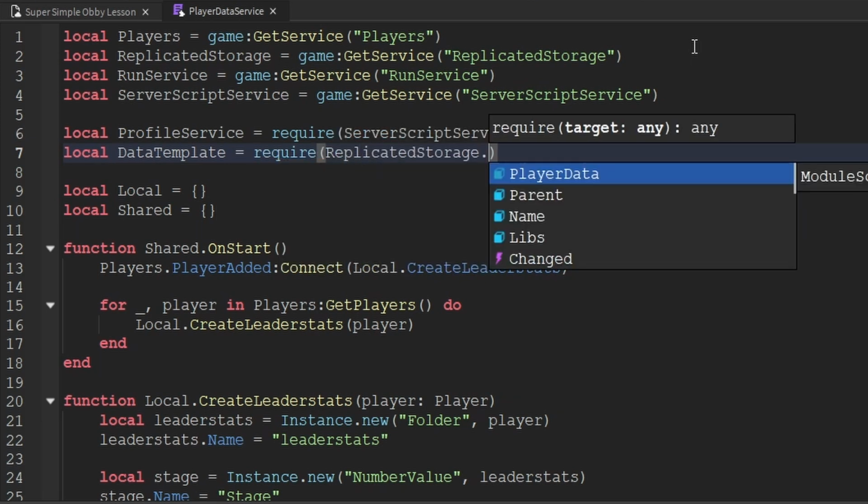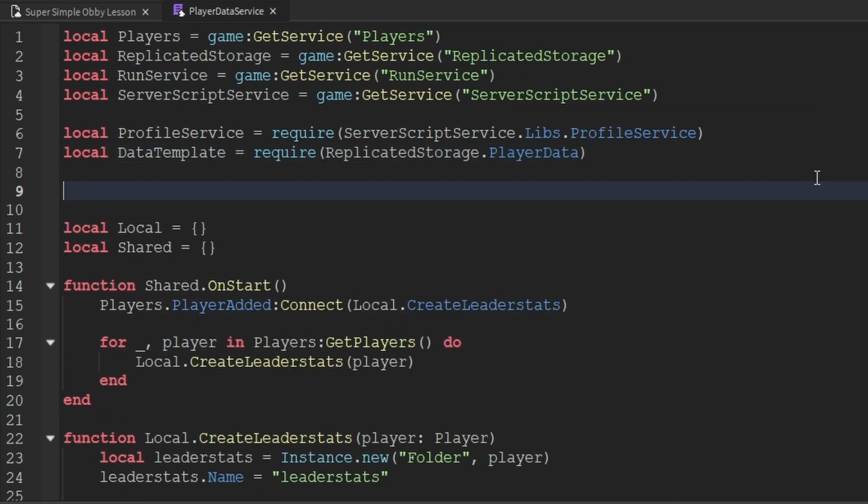Then inside of the replicated storage, we should have the player data module script. Okay, now that we've created those variables, let's go ahead and start setting up the profile service.